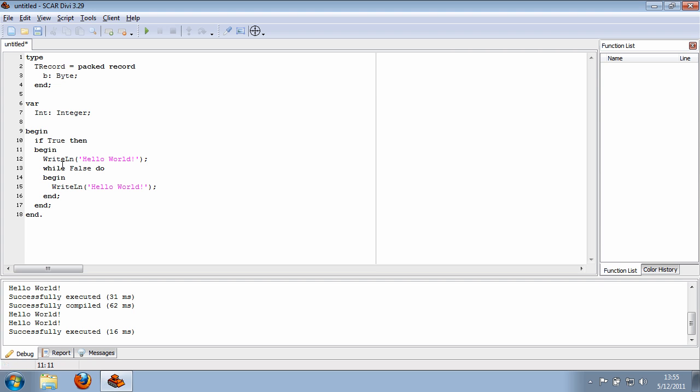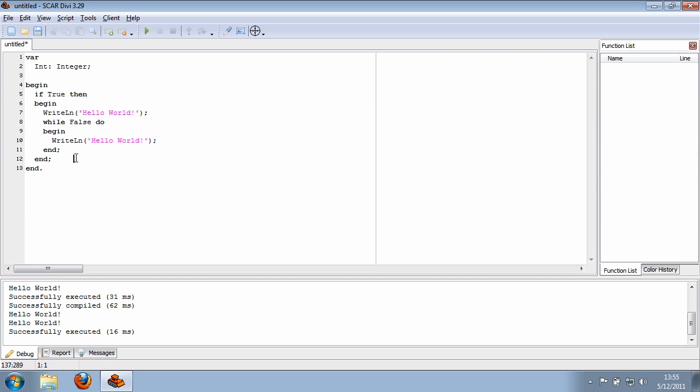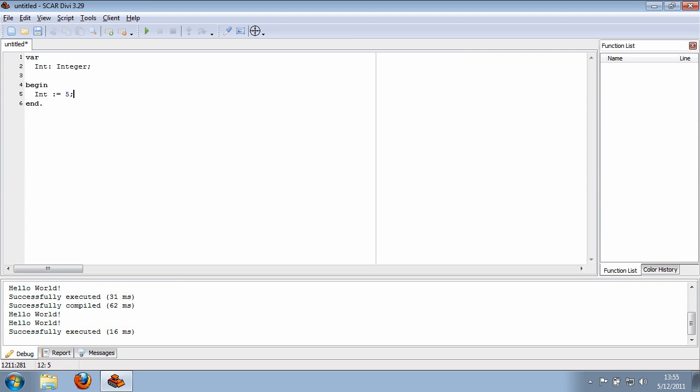So to get back to our case statements, I'm going to remove that there. Let's say we assign a value 5 to int. Then if we set up our case statements, so case int of, that's basically a code block.